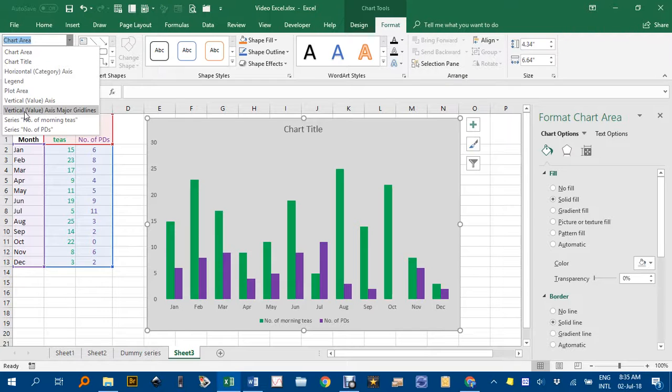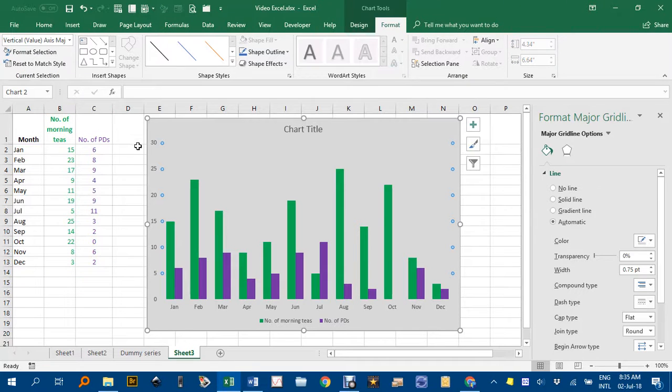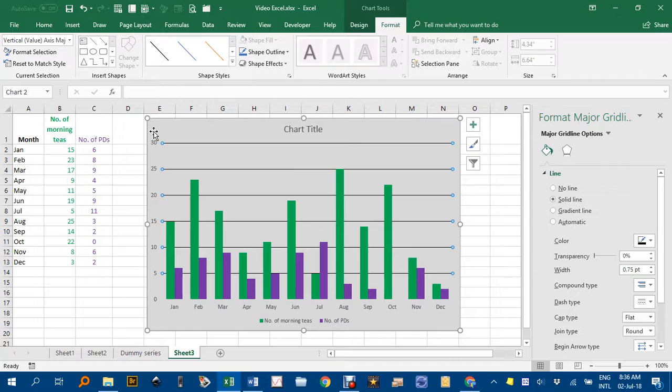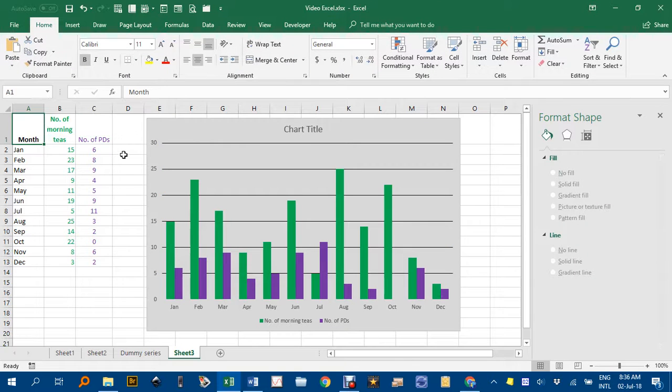So I'll go to vertical grid lines. Now they're selected. You can see there's little blue dots either end of them, but you can't see the grid line itself because over here the colour is grey as well. If I select the drop down arrow and change it to black and then click away, you can see we've formatted the horizontal grid lines.